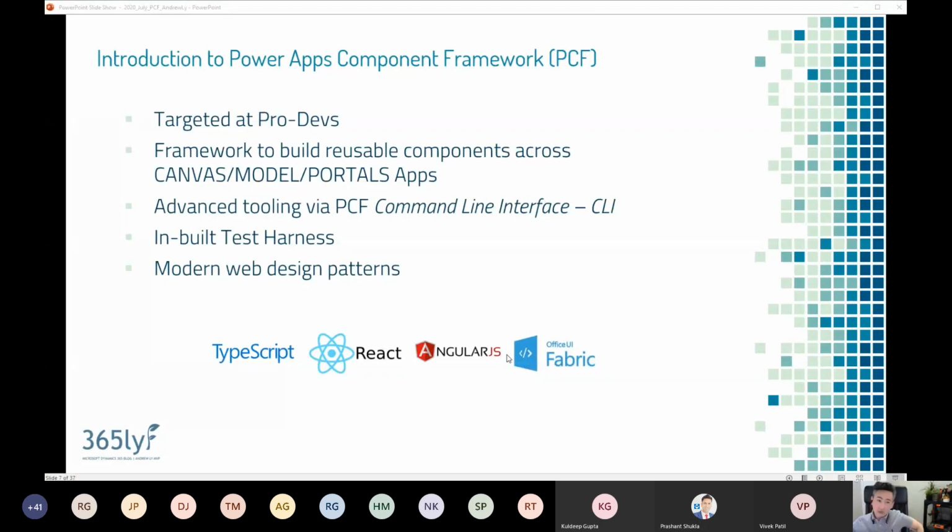And then I want to talk to you about some of the things that PCF offers, right? So it's actually targeted to professional developers. So if you know web development languages, HTML, CSS, those sorts of things, perfect. That would be great for you to be able to get on board and start building out your own controls, right? And the idea behind the framework is that you could build a control and you could reuse it, right? And you can use it in your Canvas, model, and in the future portals, right?